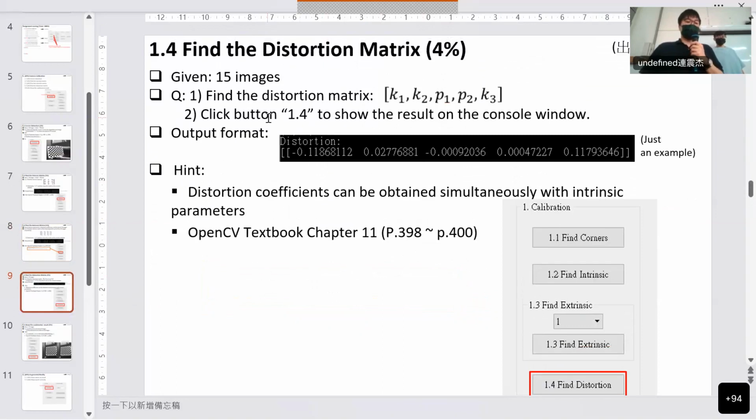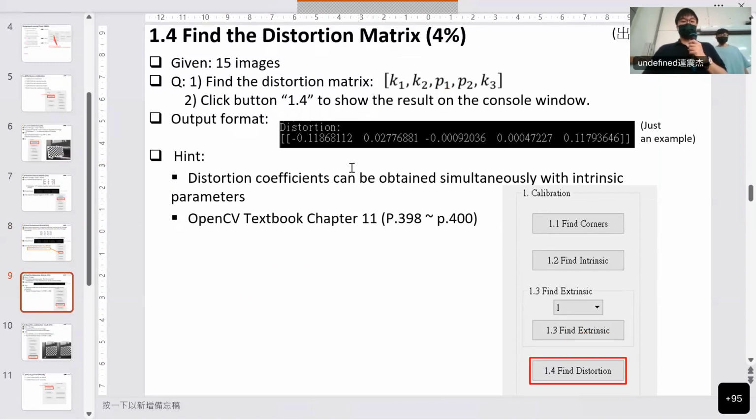And after finding the extrinsic matrix, you need to find the distortion matrix. For the distortion matrix, you can also have a reference about this in chapter 11. Because this distortion matrix is only one, and you have 15 images, you use the 15 images to find one distortion matrix. So you just press this button and print it out. Okay, and this is quite simple.